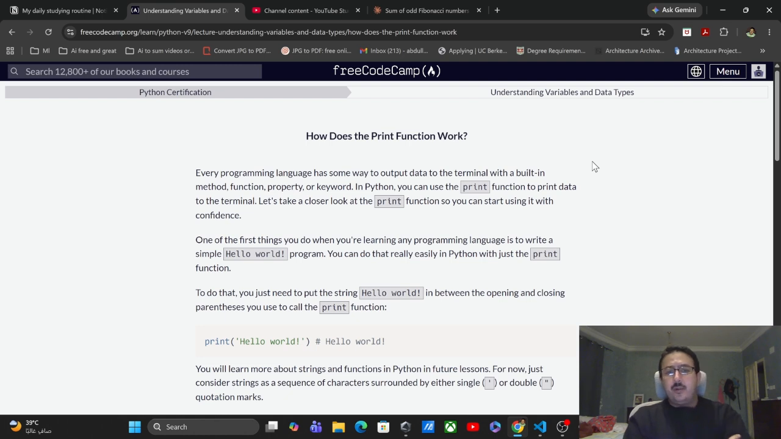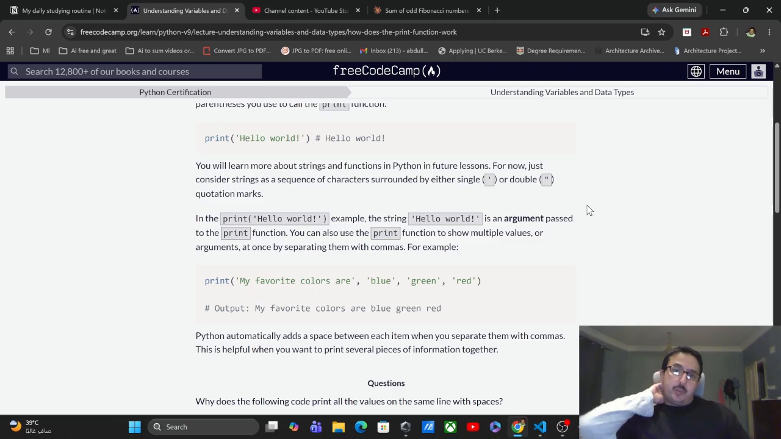You can do that really easily in Python with just the print function. To do that, you just need to put the string hello world in between the opening and closing parentheses you use to call the print function. Of course, it's a string. You will learn more about strings and functions in Python in future lessons. For now, just consider strings as a sequence of characters surrounded by either single or double quotation marks. In the print hello world example, the string hello world is an argument passed to the print function.